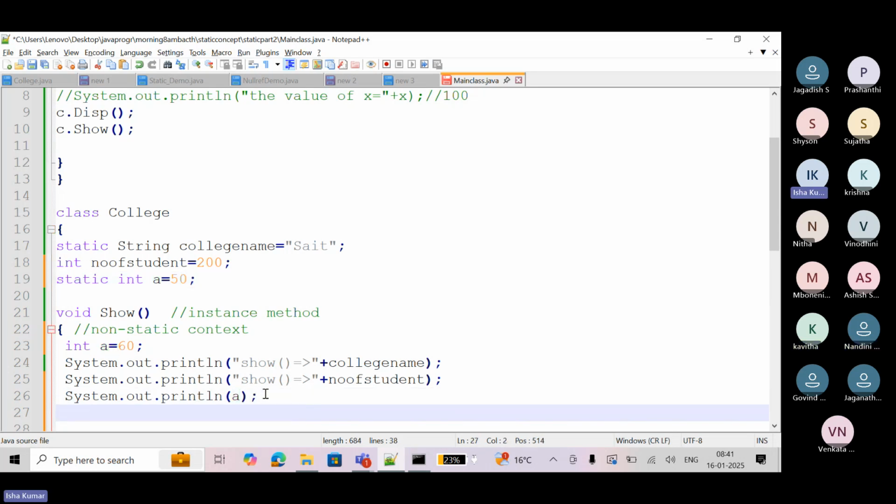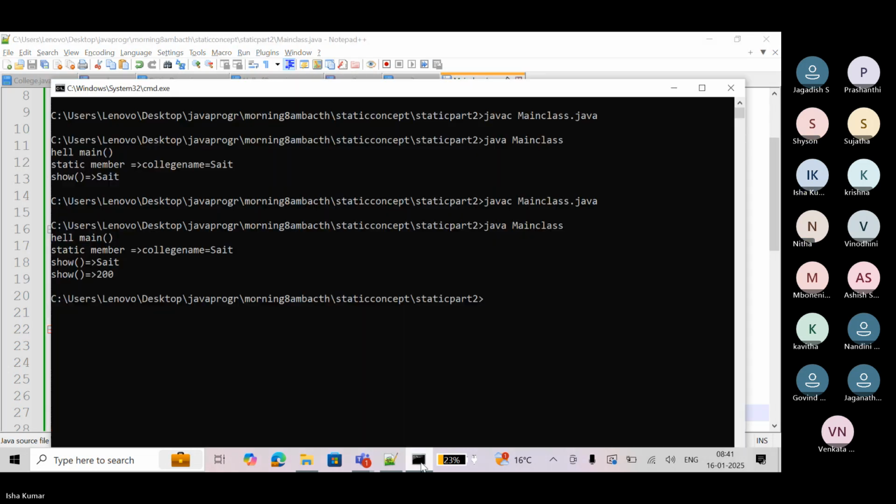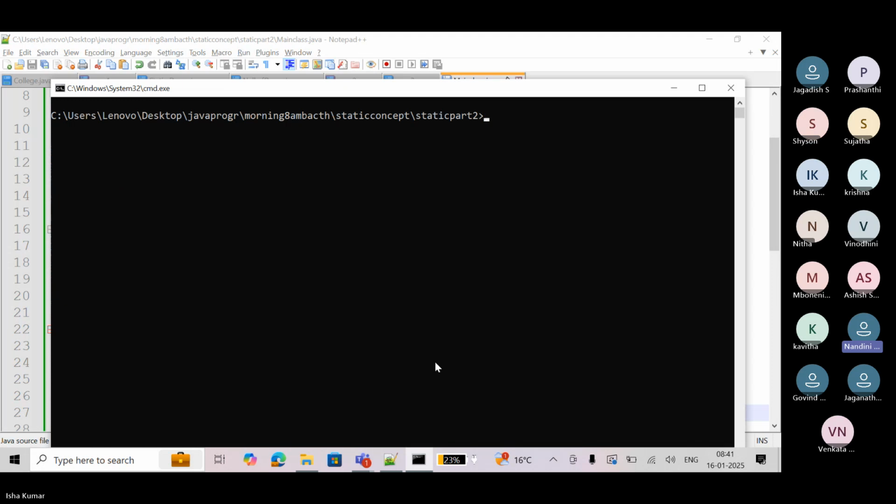Please practice again and again saying this dot A. So what I am doing is trying to access a static variable from a non-static context using this keyword, correct? It will throw an error. Why will it throw an error? Non-static member cannot access static variable.